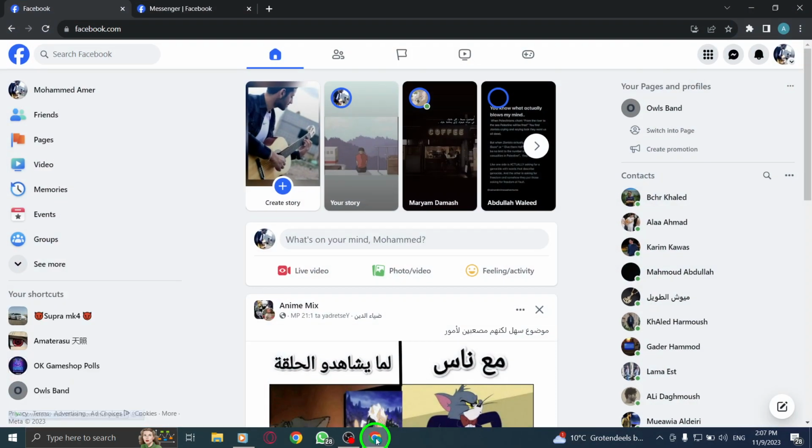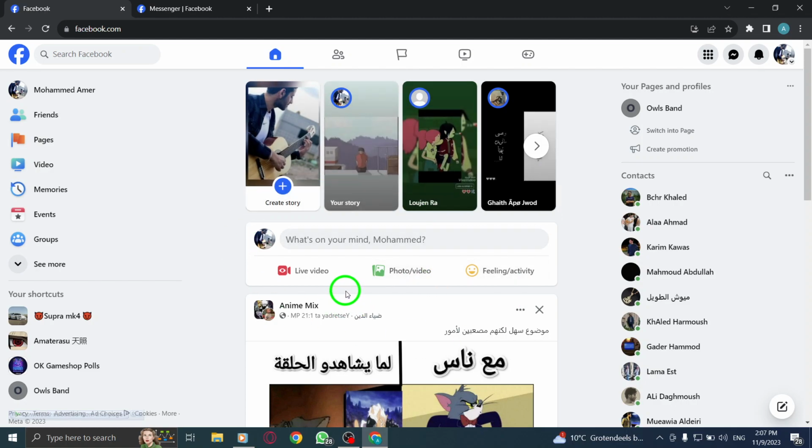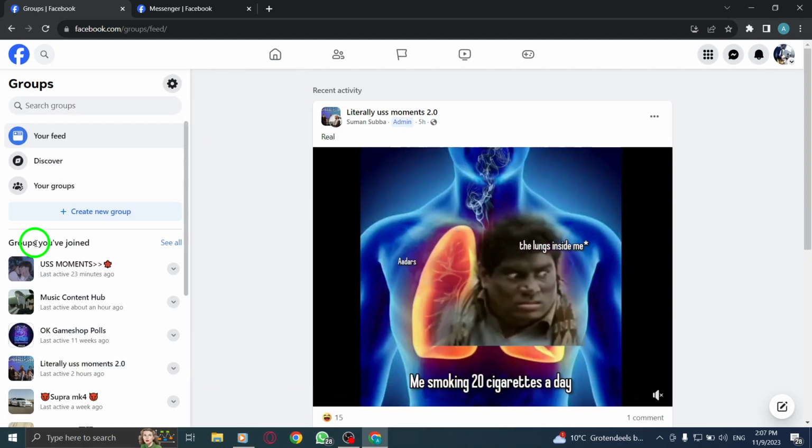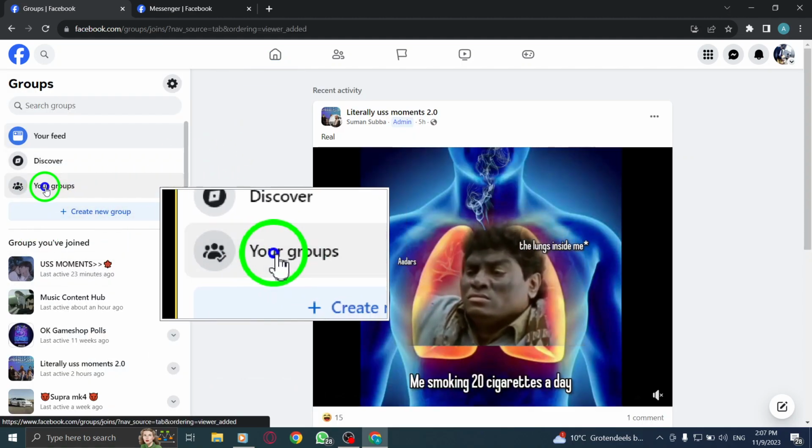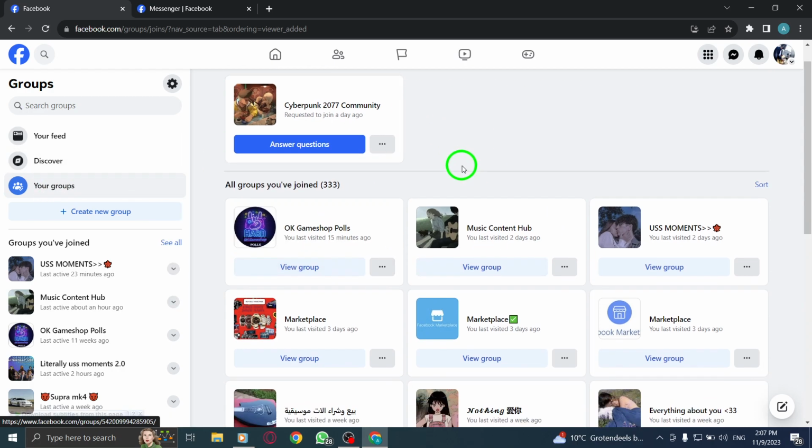Step 1. Open Facebook and log into your account. Step 2. Look for the Groups tab located on the left-hand side of your Facebook homepage and click on it. Step 3. Click on Your Groups to view all the groups you're a part of.